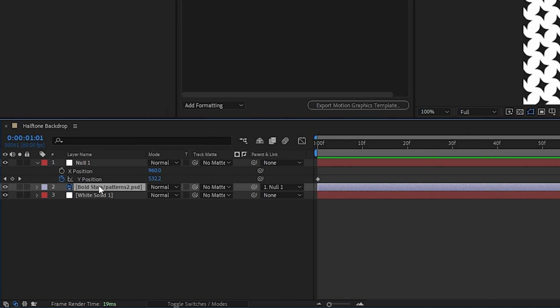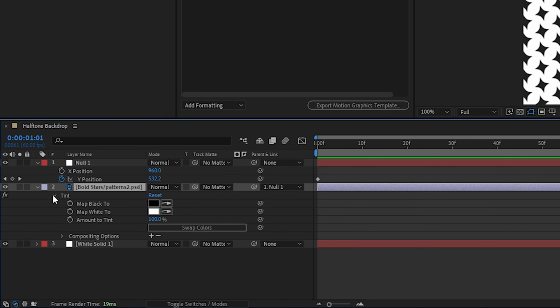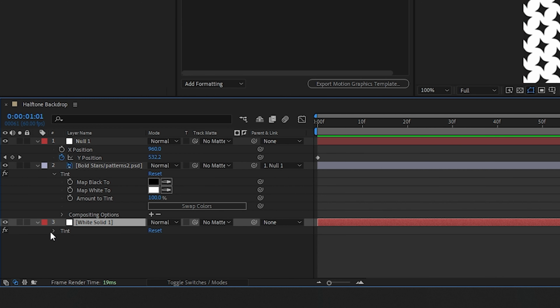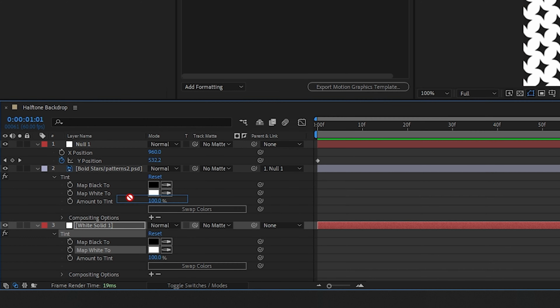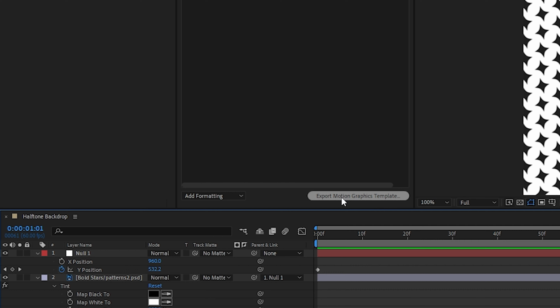Highlight the pattern and hit E on your keyboard to bring up the tint effect that we just applied. Click on the little arrow here and drag the Map Black 2 over to Essential Graphic. Now just do the same for the white solid, but this time select Map White 2. Finally, we can export the project here by clicking on Export Motion Graphics Template.